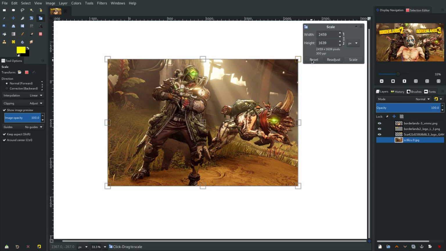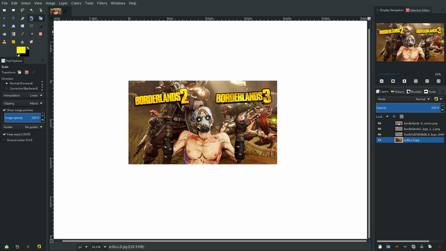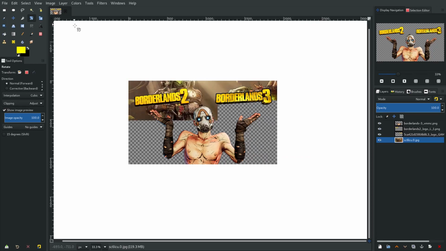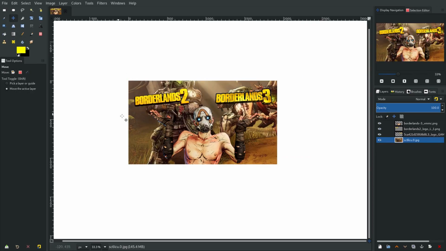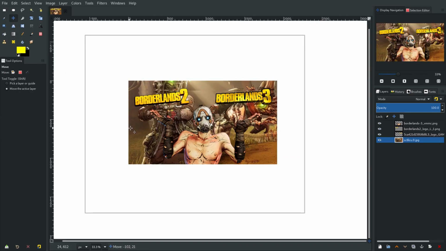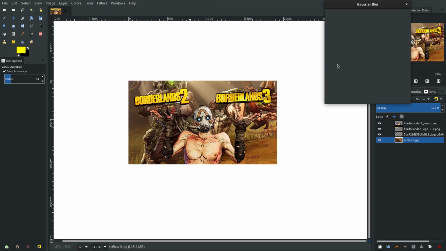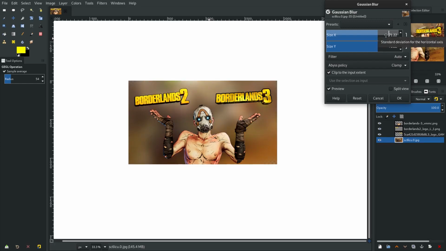So we're just going to scale it up a little bit more, actually, and we're going to rotate it a little bit. Rotate it just a little bit, and then what I'm going to do to get a little bit more visibility is find a nice place that I like, which up here looks pretty bright and nice. Then I'll go ahead and go to Filter, Blur, Gaussian Blur, and then just turn that up to maybe almost 100, maybe even 100.